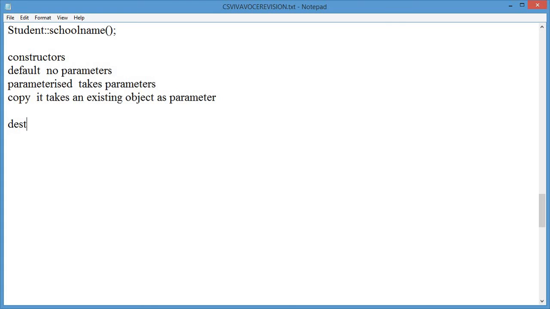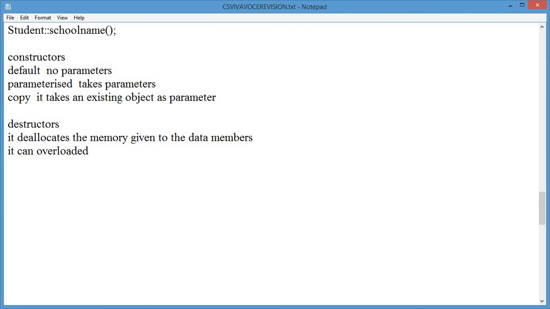The next topic is destructors. Okay, a destructor is the same as a constructor but with the tilde symbol. Basically it deallocates the memory given to the data members. And one important thing is that it cannot be overloaded, so you cannot have multiple definitions of the destructor. Okay, so this is what we have covered for constructors and destructors.